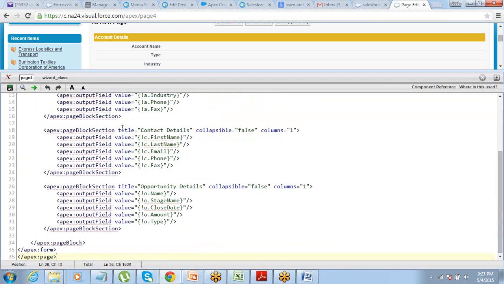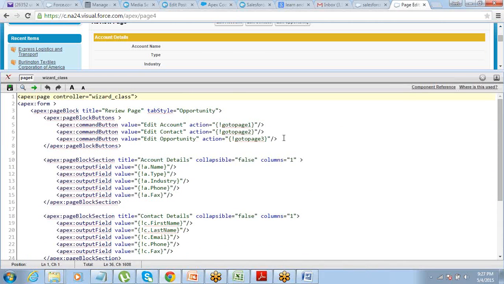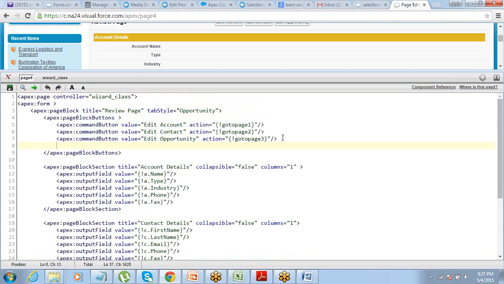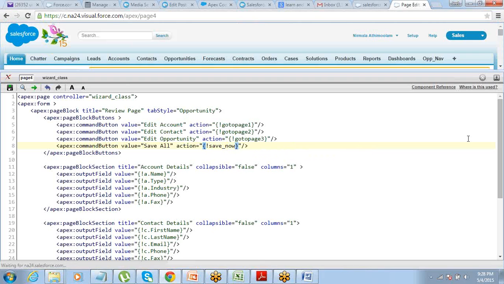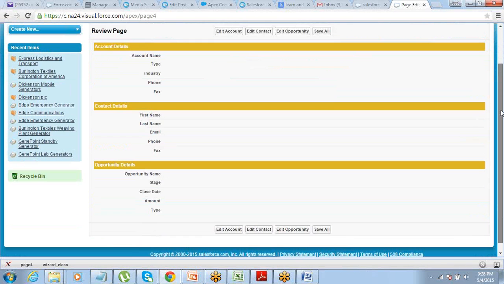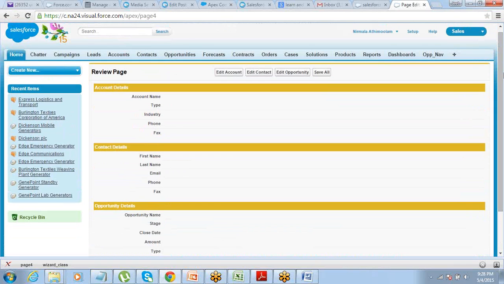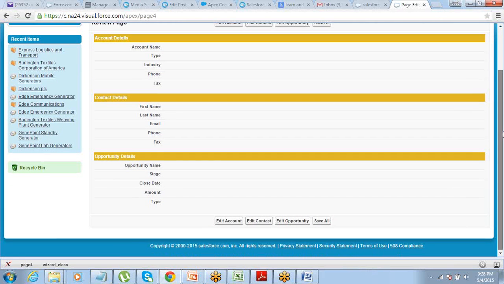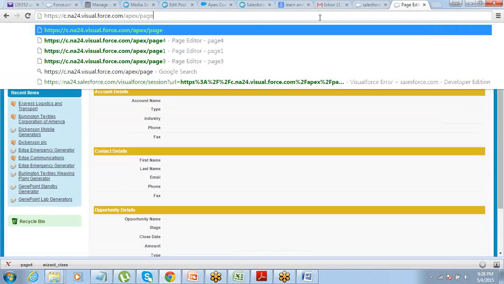I need to have a save button. That's it. Command button, value save all, action save now. That's it. So now let's go to page 1.